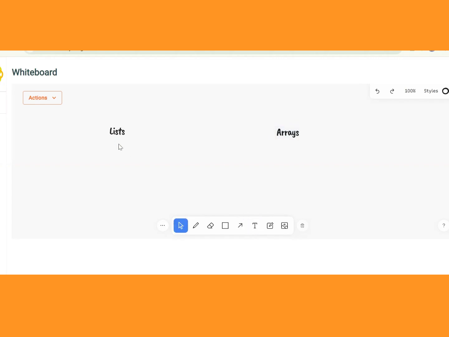A list means which can store data, multiple data in one variable. So we say to store the data, multiple data in one variable. Okay, and it can be the same data type or different data type.